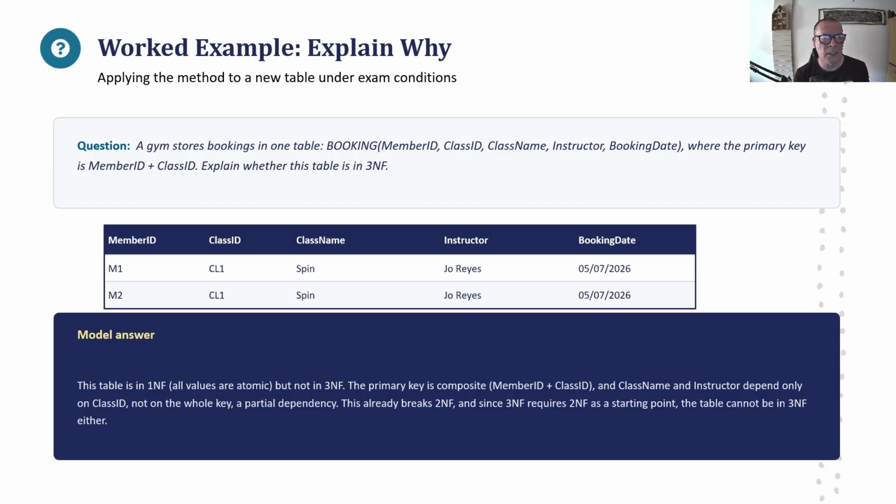Can I tell the class name just by looking at the member ID? No. Can I tell the class name just by looking at the class ID? Yes. Okay, so spin is always class ID of CL1. Similarly for instructor, we can always tell that Joe Rays is the instructor for class ID CL1. So in this case, we're definitely finding that there are partial key dependencies, and therefore it's not in second normal form, and therefore it is not in third normal form.